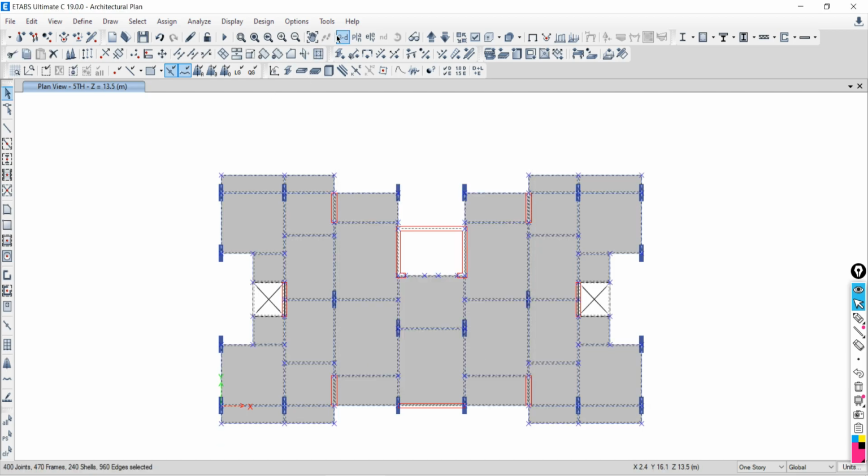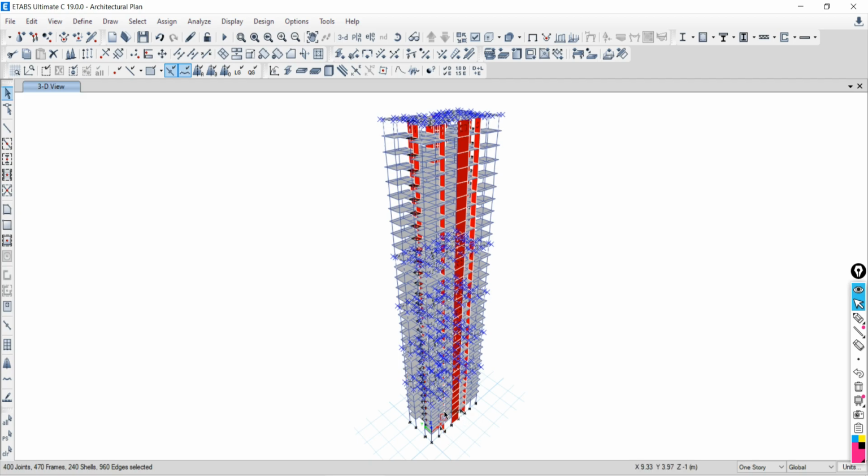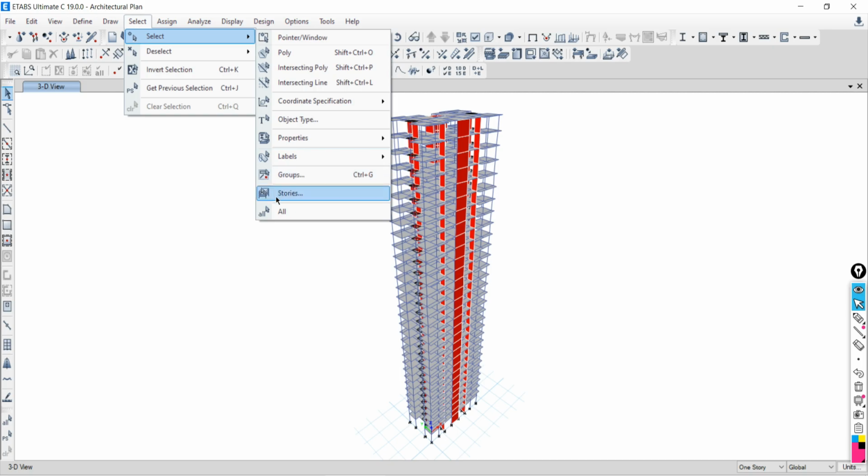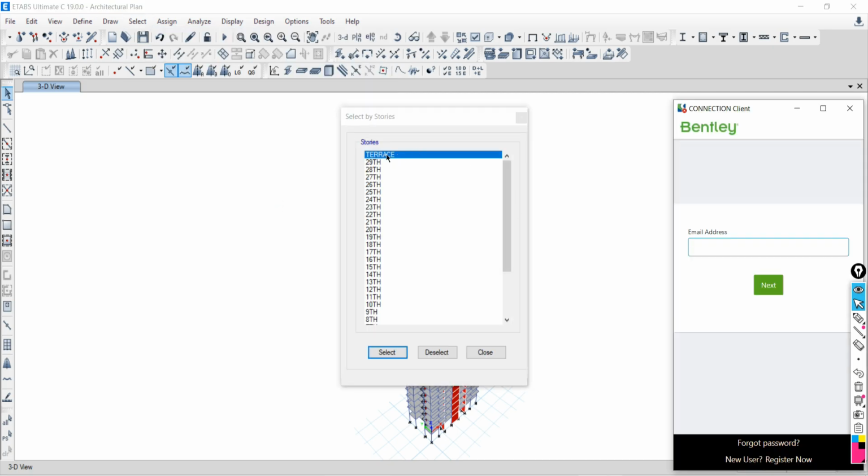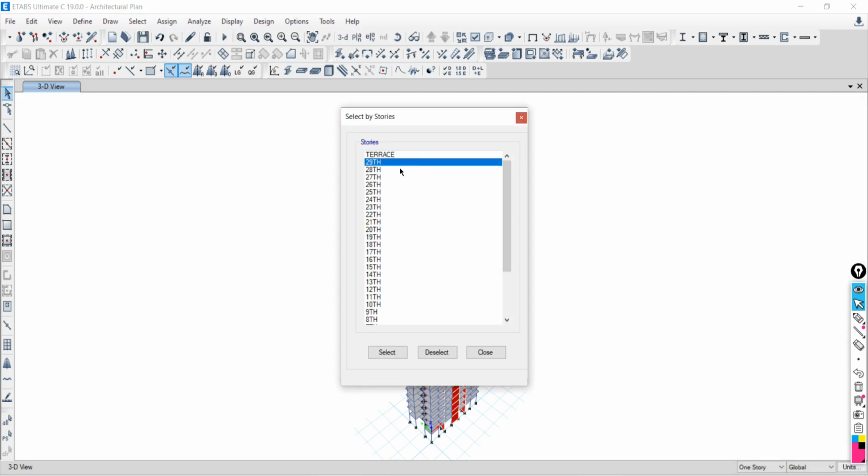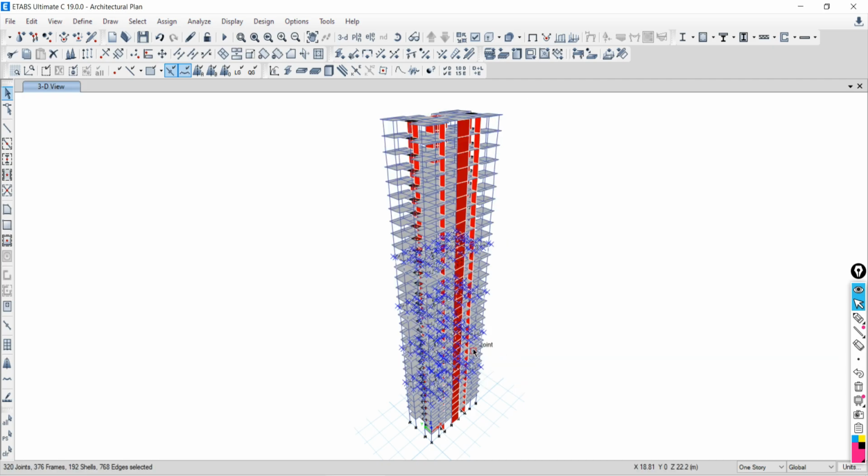See, take the 3D view. 5th, 10th, 15th, and 20th. By mistake, this also is in selection. Okay, clear this all. Go to selector, go to story. Actually, terrace is by default in selection. Come to the bottom side. 5th, 10th, 15th, and 20th. Selector. So yes, these four floors.